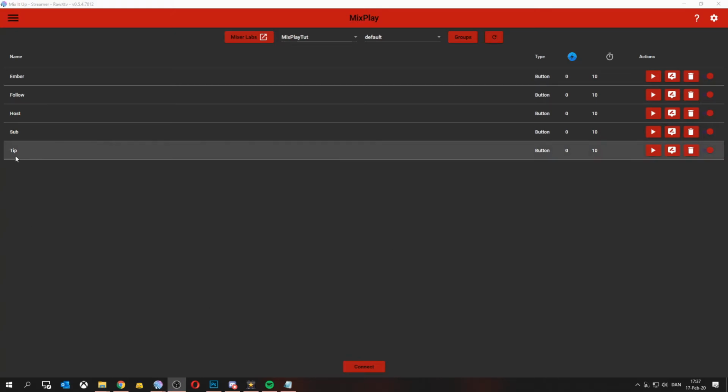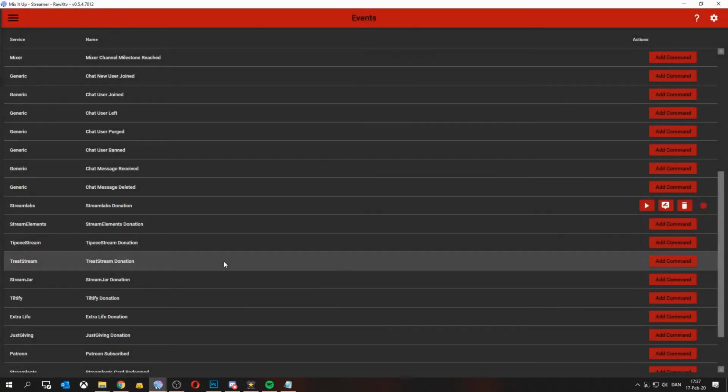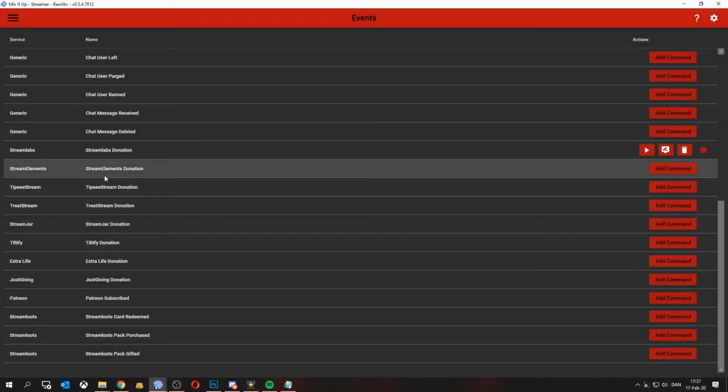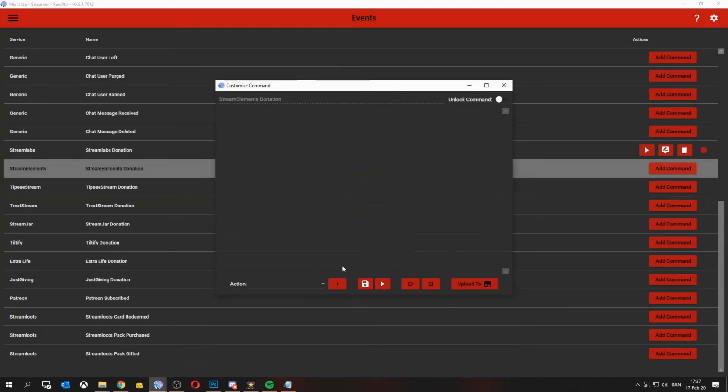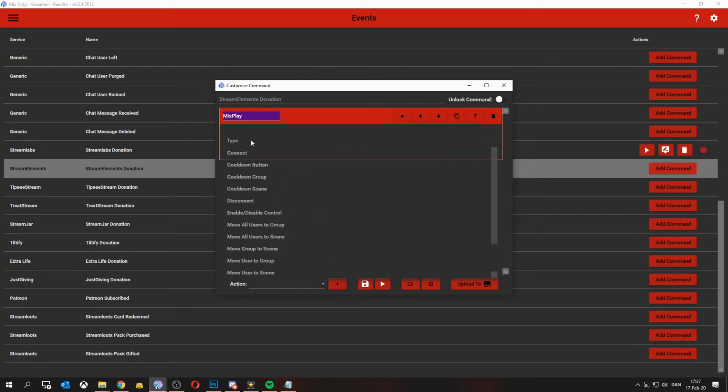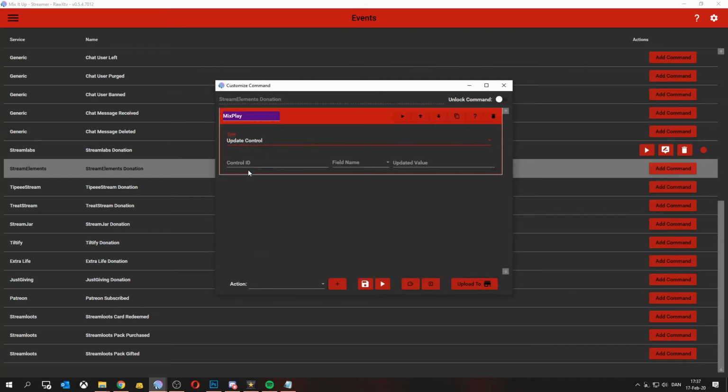Now we want to set up the tip MixPlay button under the events. I use both Streamlabs and Stream Elements. In here you want to go in, create a MixPlay button. Once again use the update control. The control ID on this one was tip. We want to be updating the text, and for this one we want to use target username with donation amount.